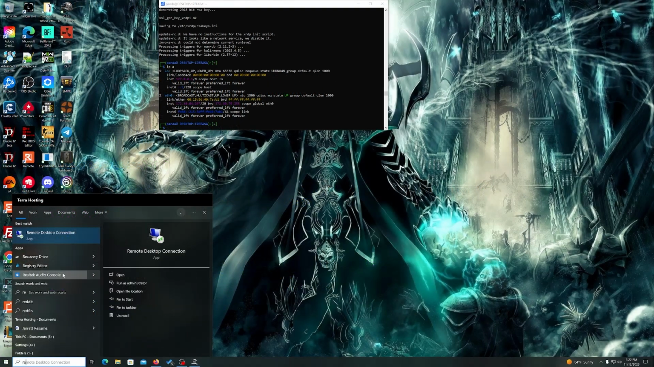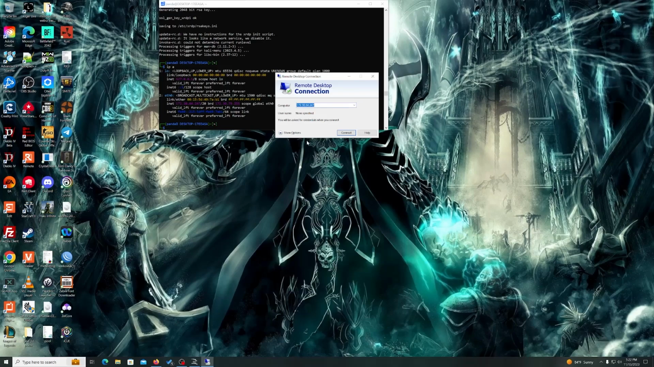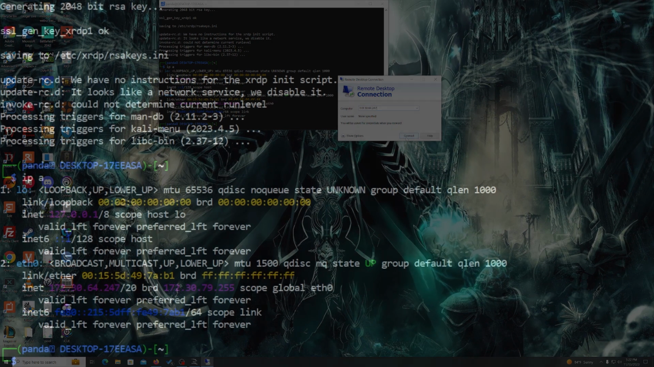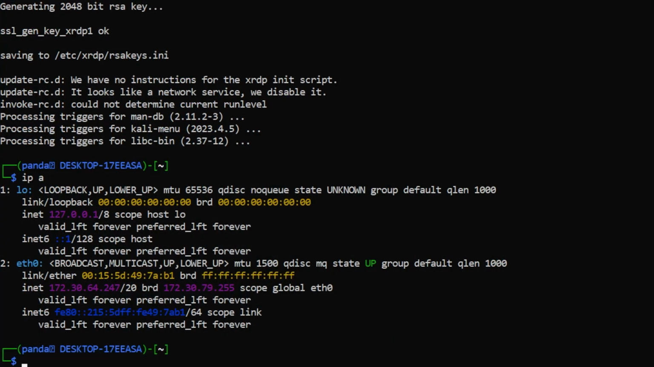So we're going to type in remote desktop in our search bar, and we're going to open up the app and run it as the administrator, and make sure to hit yes on that. And you can see here I've already copied in the IP address 172.30.64.247.